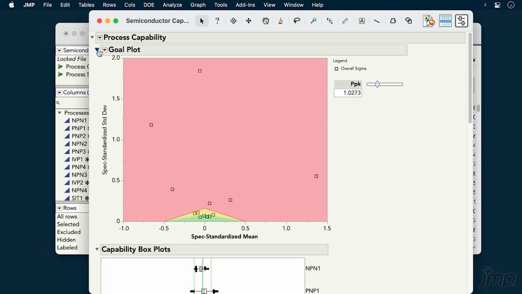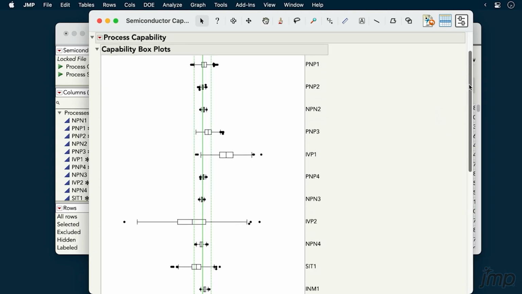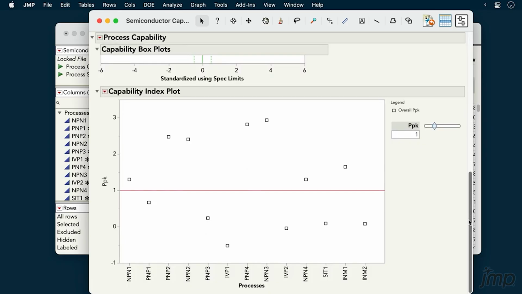Below the goal plot, the capability box plots show spec standardized distributions of each process variable. And below that, the capability index plot shows the Ppk value of each process, with a red line at a Ppk cutoff of 1. As with the goal plot, the Ppk cutoff value can be changed using the slider on the right. And, as with the goal plot, we have the option to shade levels under the red triangle.